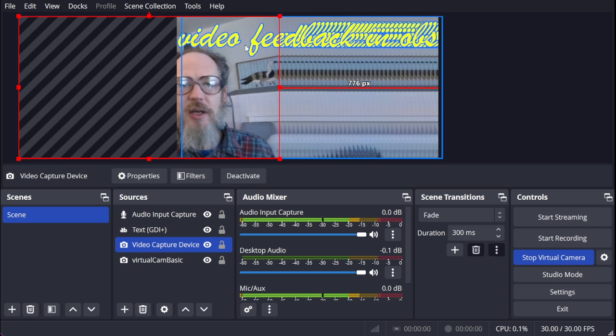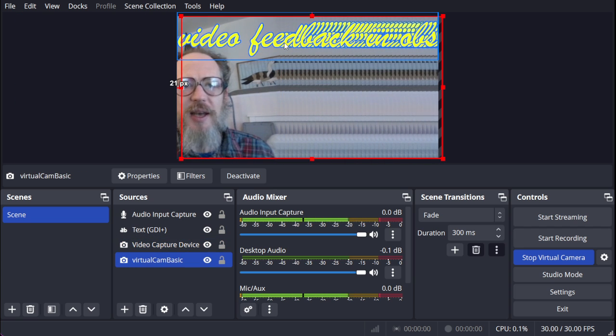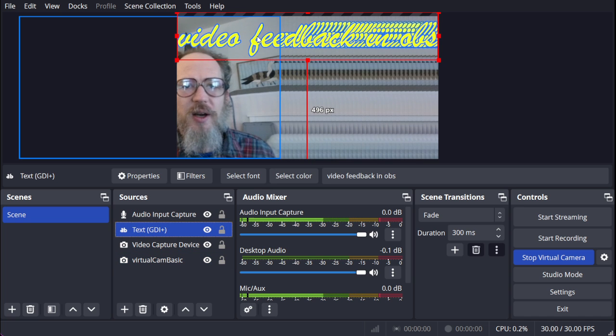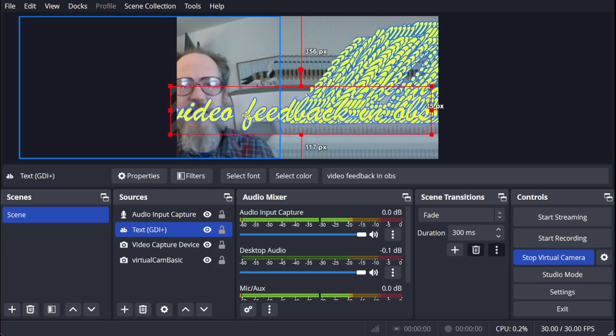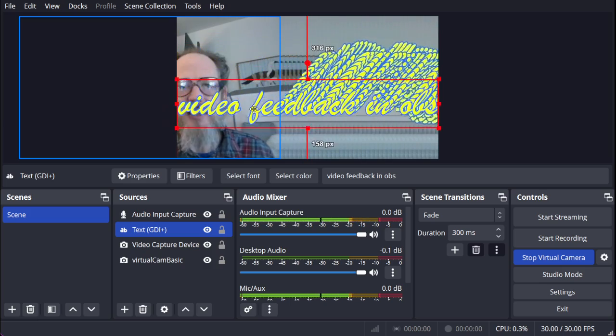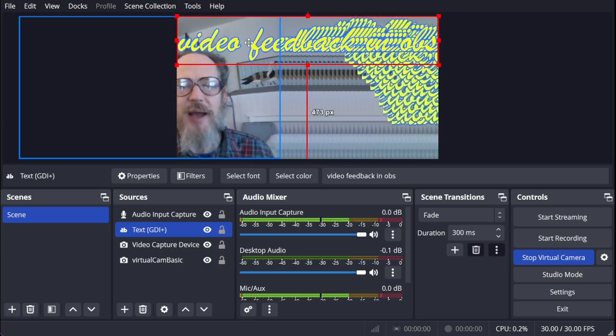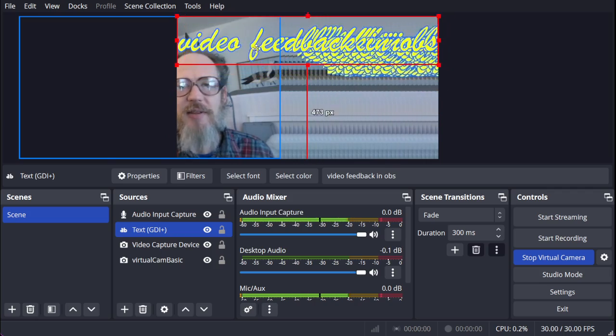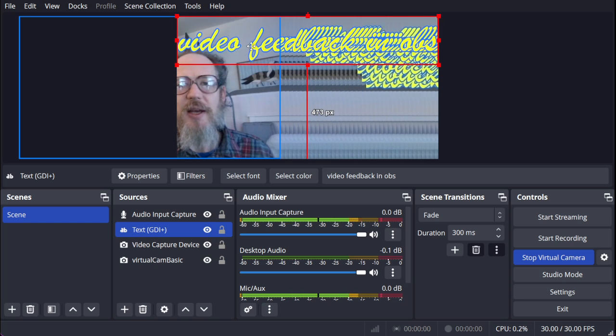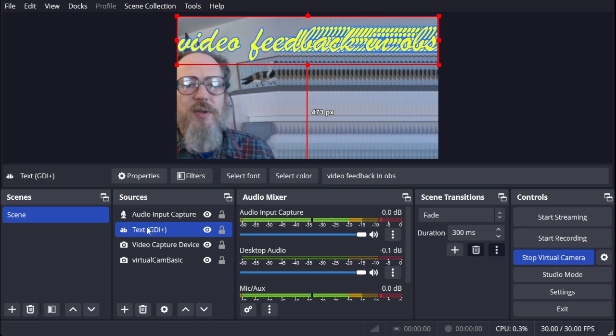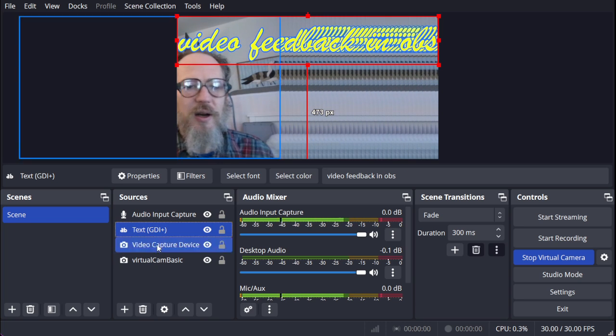But let's talk about a couple little fun things we can do with this. I like to have some text around. The reason for that is you can have something with some nice clean lines, and you don't really have to worry about adding an extra keyer into anything.